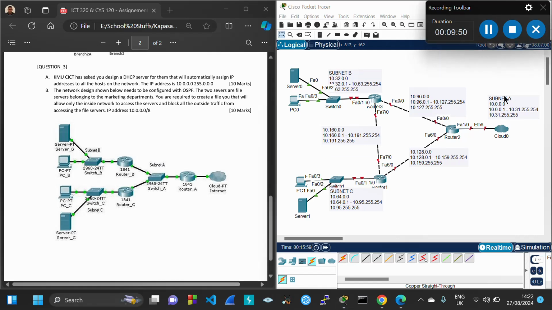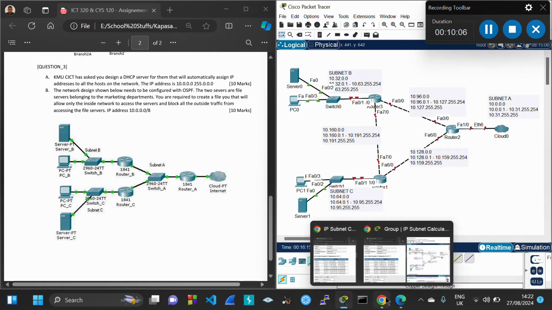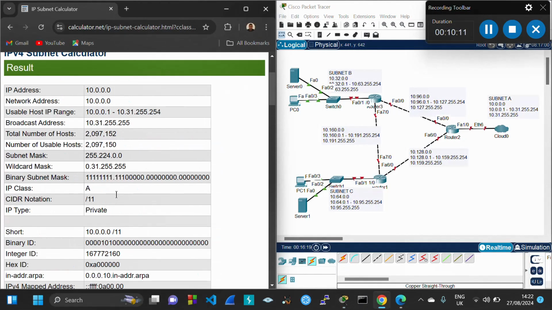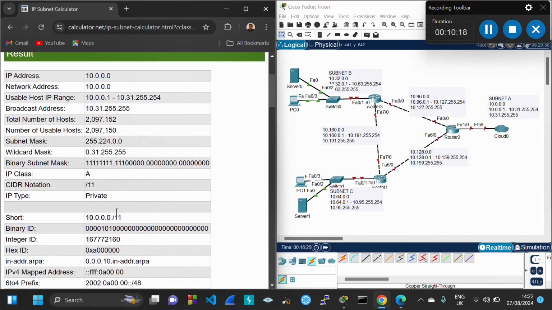Okay, so let's start with subnet A. For subnet A, this is the default gateway, because this is the network. So I'll get this now. Since we have used /11, it means the mask is 224. As you can see, the mask, since it's a /11, where is our mask? Yeah, like this. So we have a 224 here. So that's the meaning.